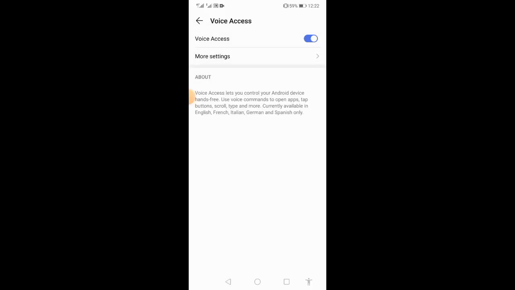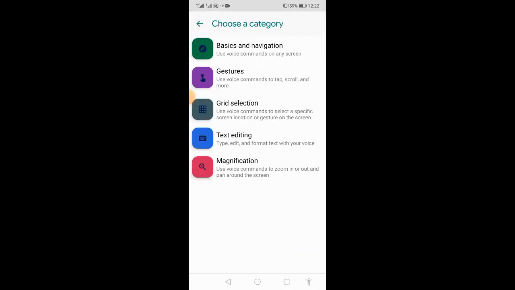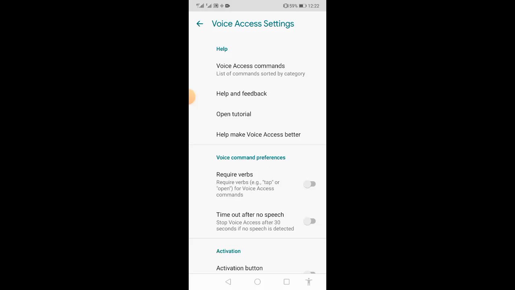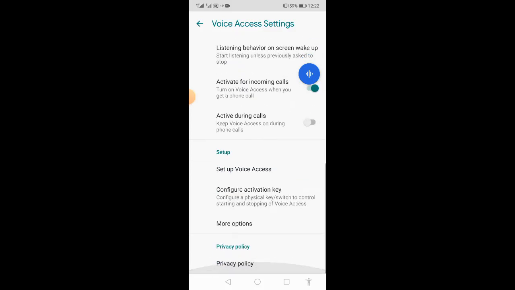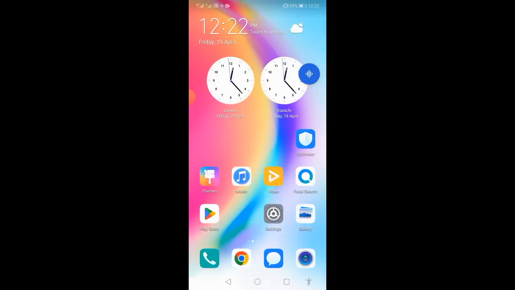Get to more settings. It will open and these are the categories: basic navigation. Turn on the activation button, so it will be on your home screen like this. So I will use it. I will call.